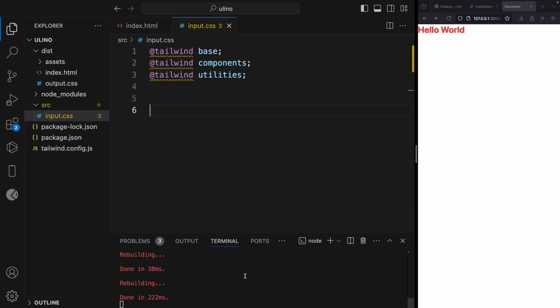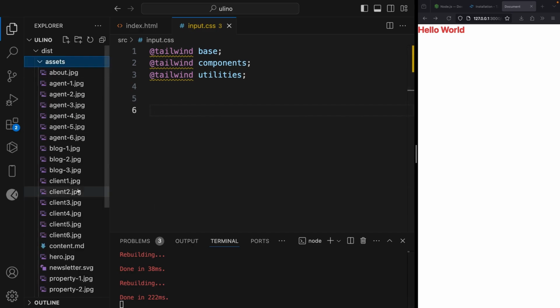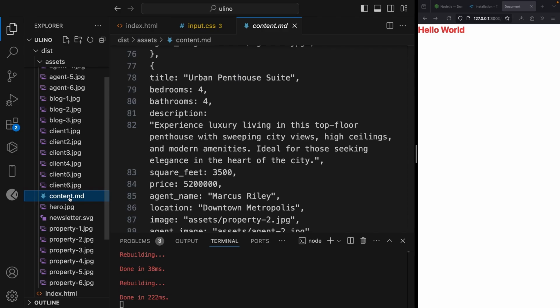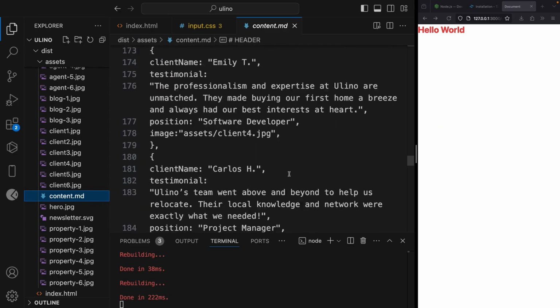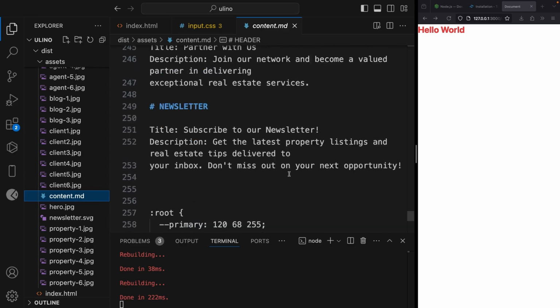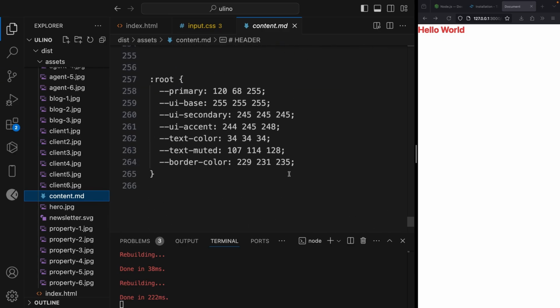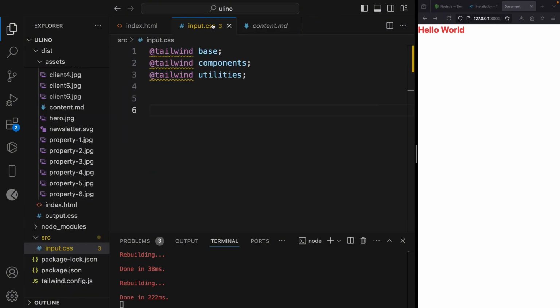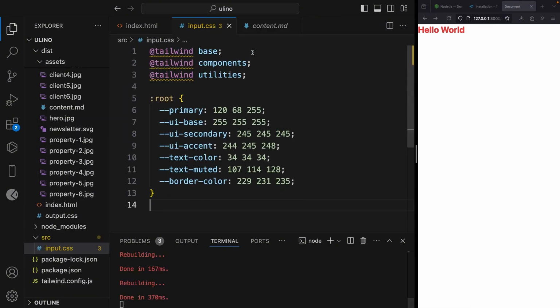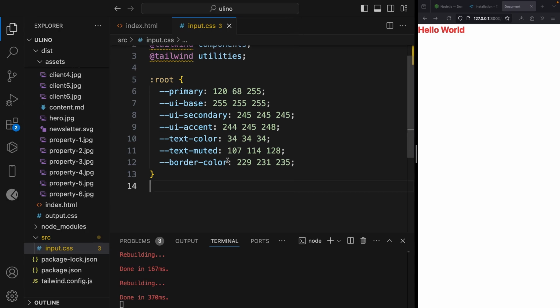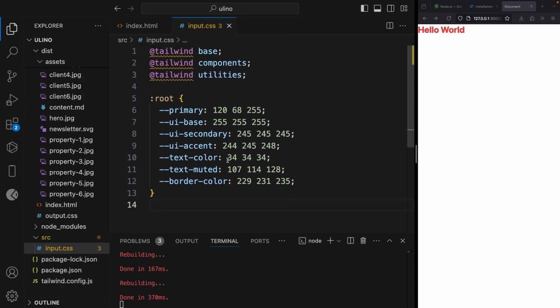The CSS variables we're going to be using are actually within the asset folder. Here in the assets folder, we have the content.md file, and when we scroll to the bottom of this file, we are going to find the CSS variables we're going to be making use of. And this is it here. So I'm going to copy it, come back here and paste it right here. These are the CSS variables we are going to be making use of in this project.